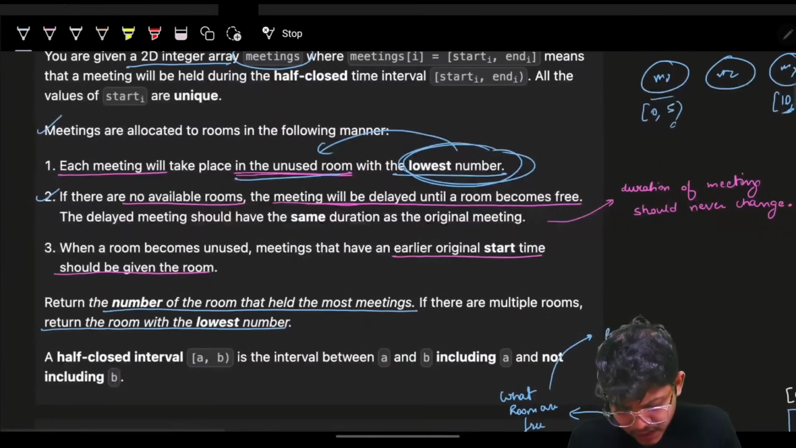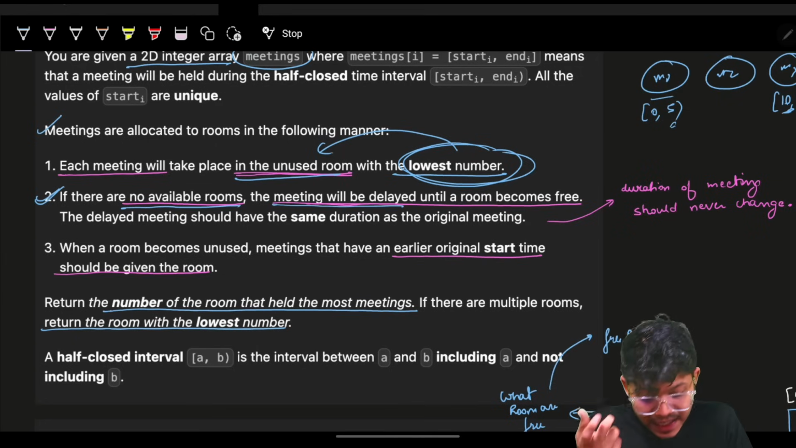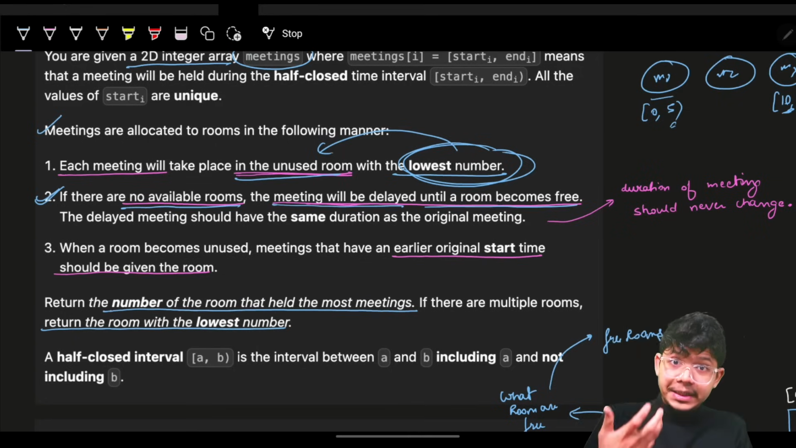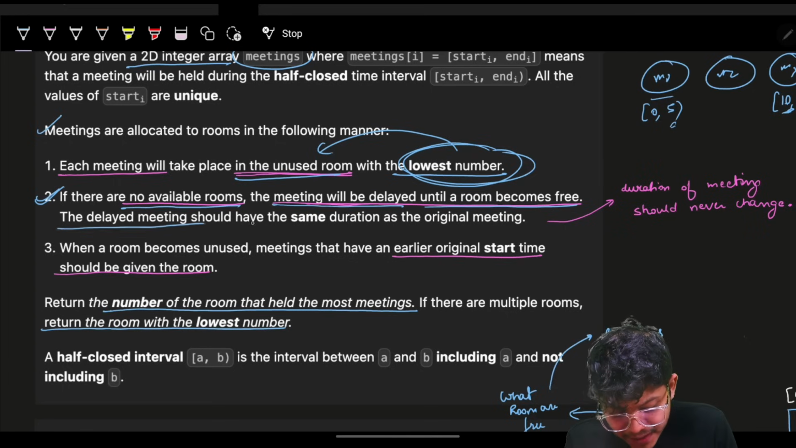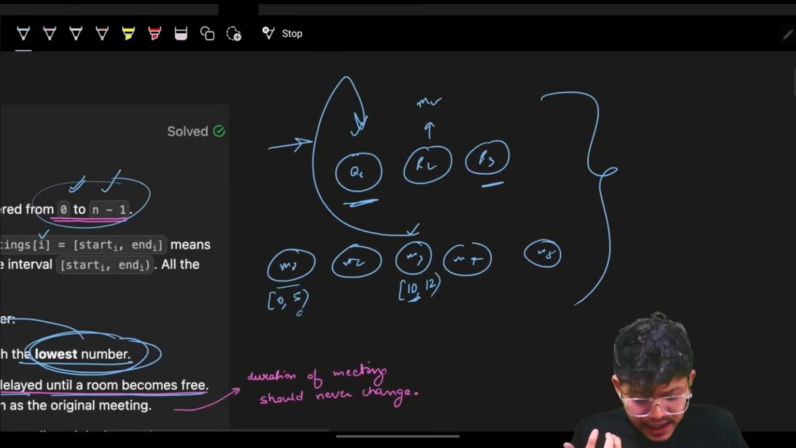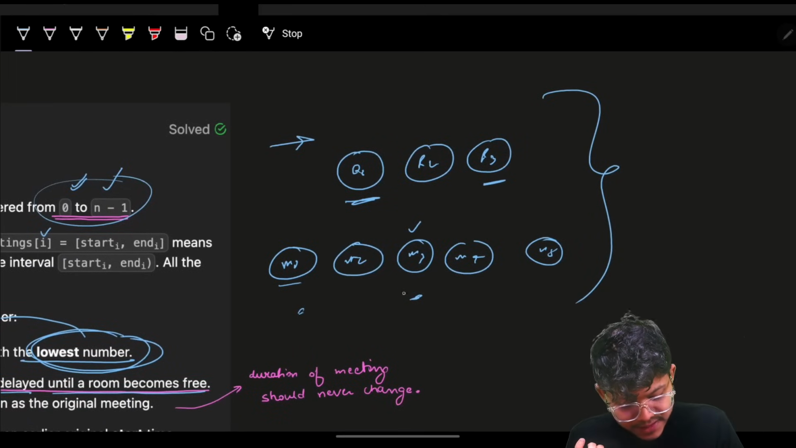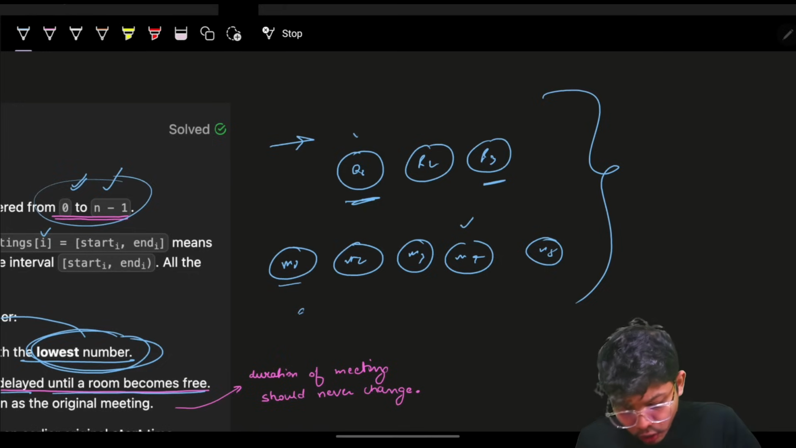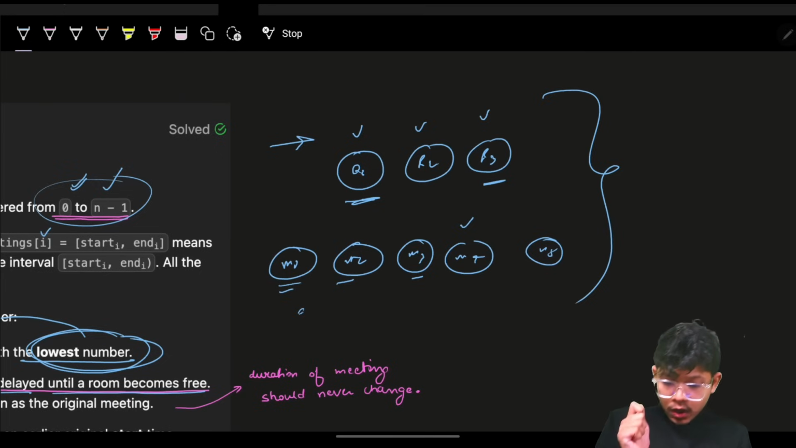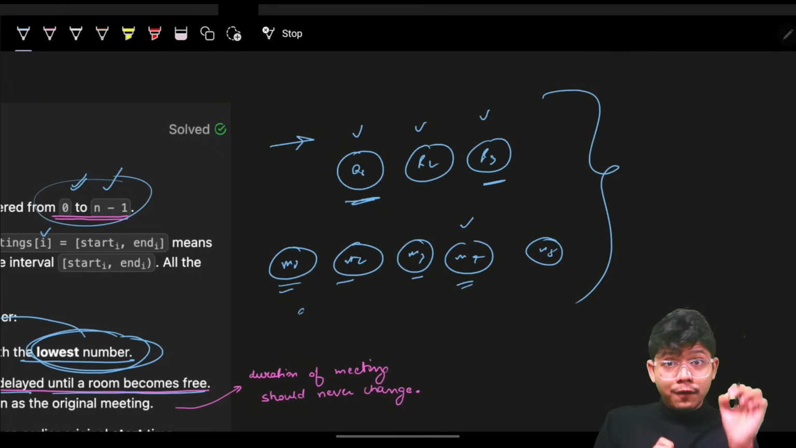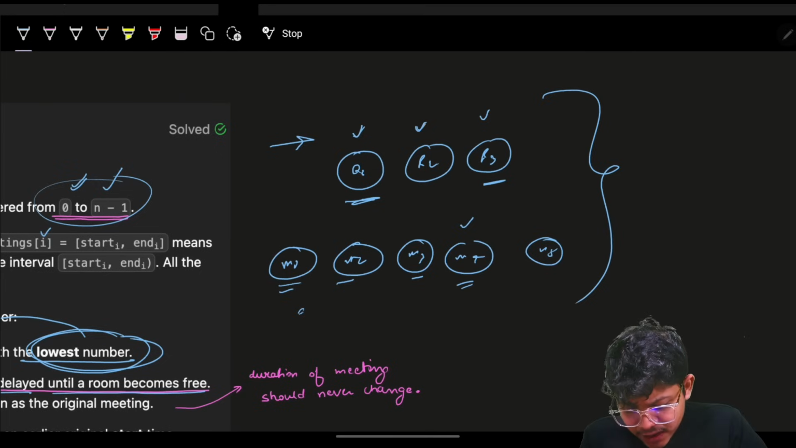No worries. The next rule is, if there are no rooms available, the meeting will be delayed until a room becomes free. The delayed meeting should have the same duration as the original meeting. What it tries to say is, let's say all the rooms were occupied. Let's say I am at meeting 4, but all the rooms are occupied with meeting 1, meeting 2, meeting 3 respectively.